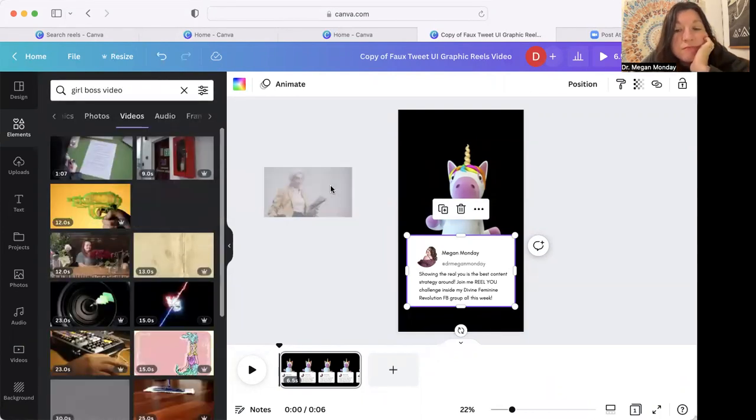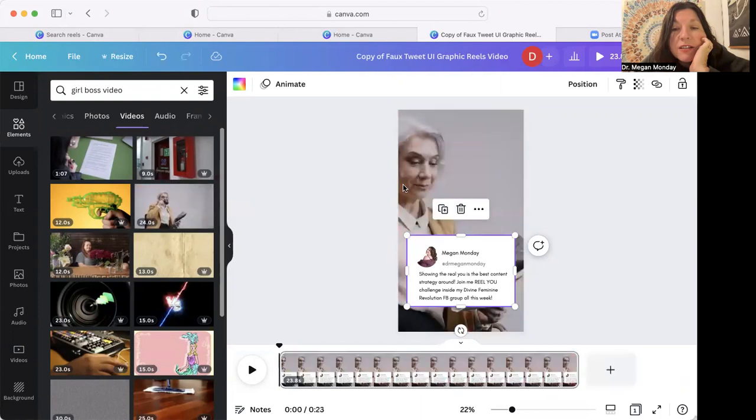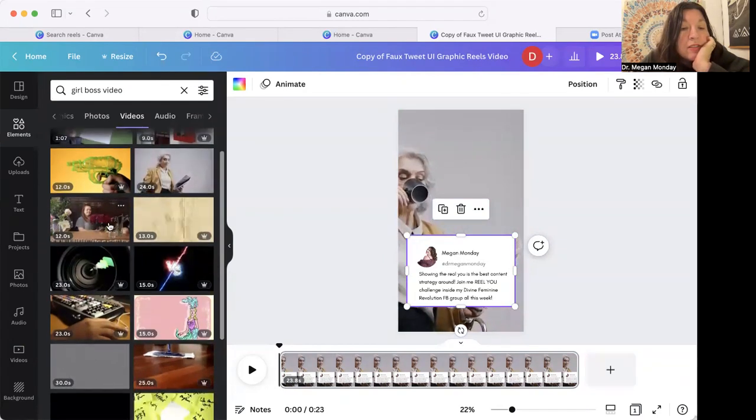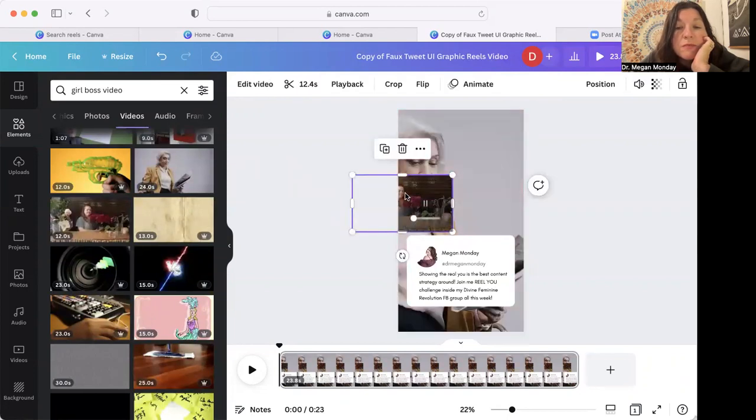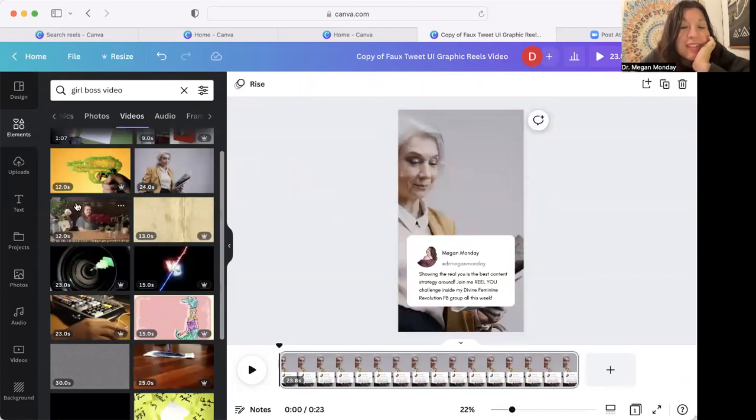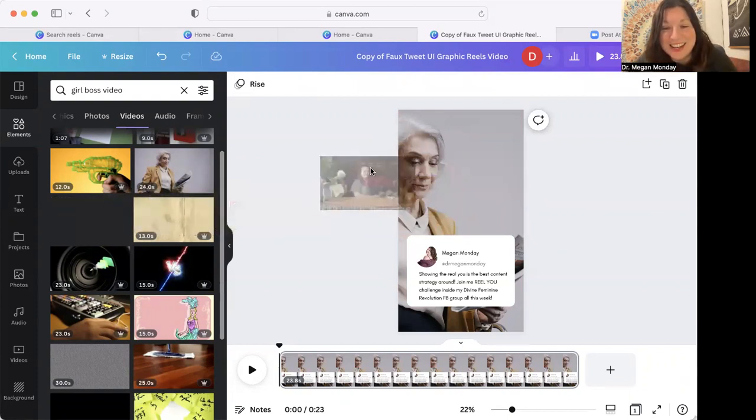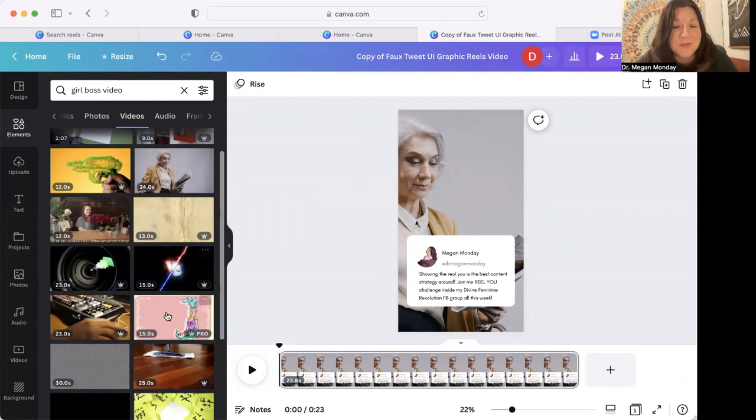Okay. So what this one looks like. Let's see what she looks like. Oh. Let me know in the chat. Does this drive you crazy with Canva when it doesn't line up? Oh, okay. Let's see what this mermaid video is.